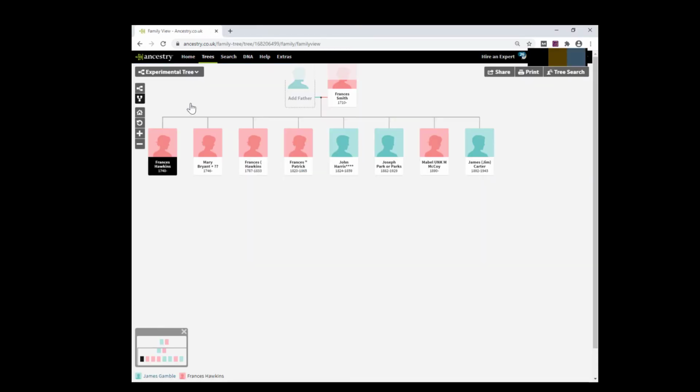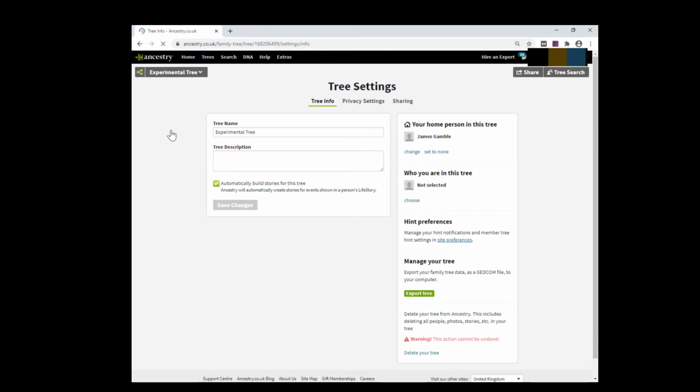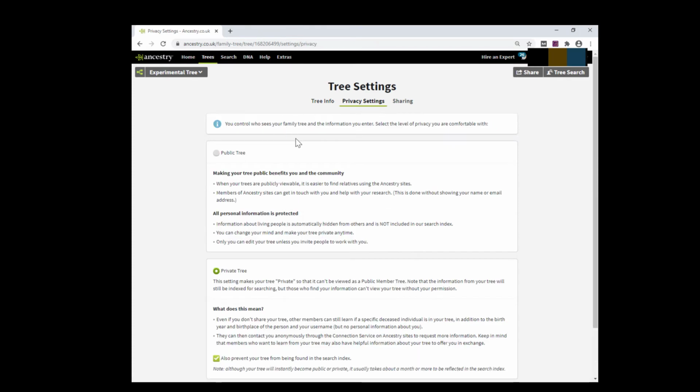Okay, now I'm within this particular tree and I want to check the privacy settings. To get at the privacy settings, I go to the drop-down menu of the tree on the top left here, and I go then to the tree settings. The tree settings takes me to this particular page, and I'm on the first tab, which is the basic tree info. There is a lot of details here, but this isn't what we want. We need to click on the second tab here, which is the privacy settings. And this is where we see whether our tree is public or private.